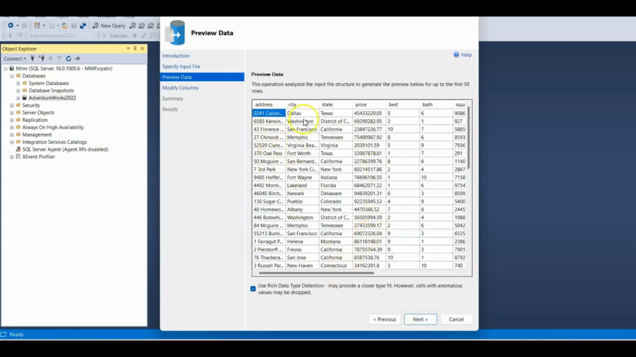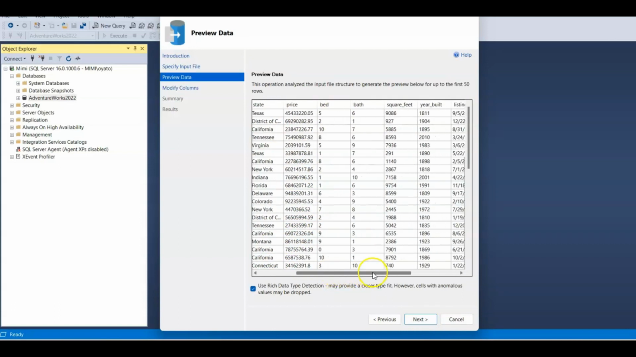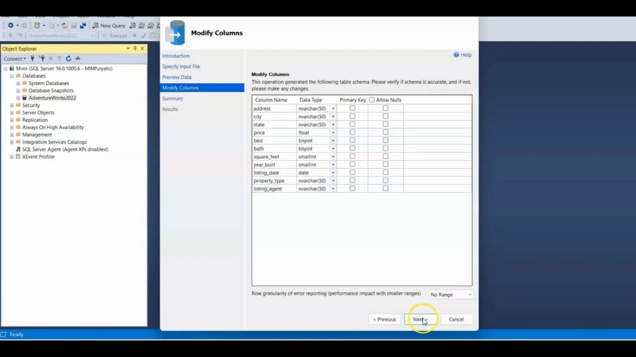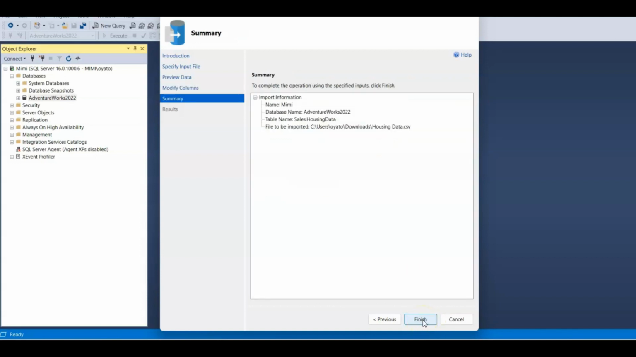This is just going to show you some of the data that you have in your file. This looks good, so I'm going to click Next. Here it's going to show us all the columns. This primary key we're going to discuss in another video. Allow Null just means that we want this to allow null information. So we can click this and I'm going to click Next.